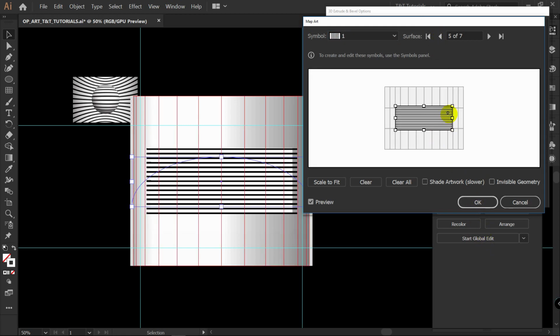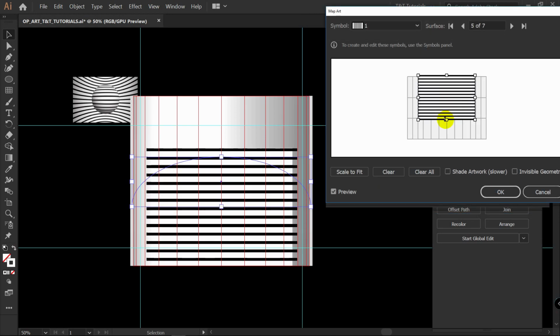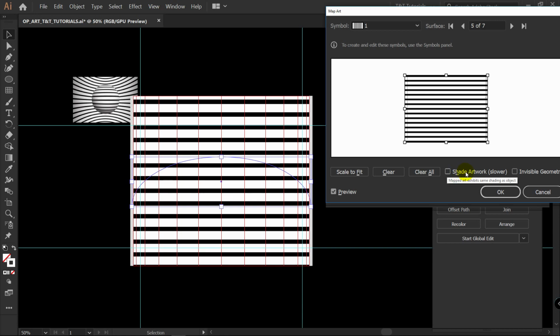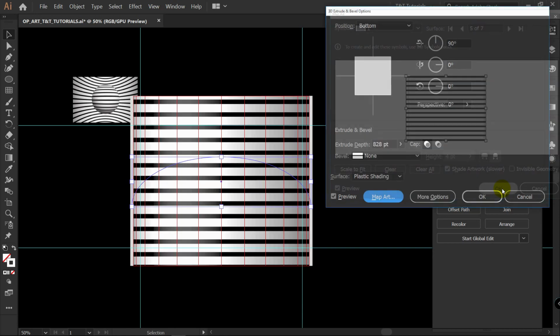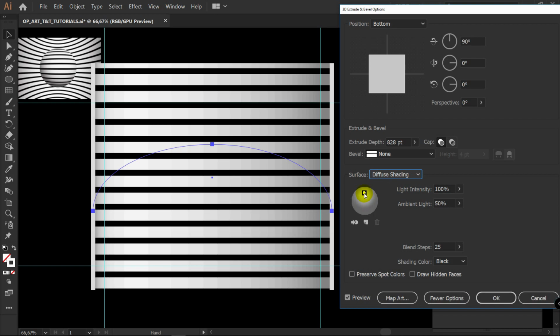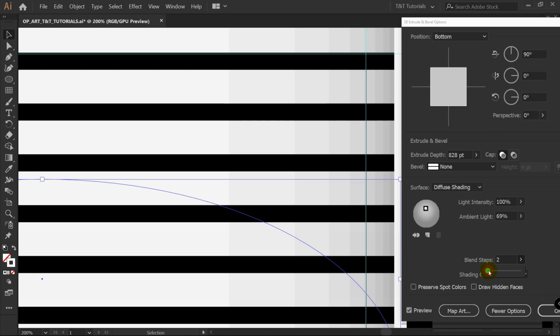Let's find our surface. Let's adjust pattern, like so. Click here on Shade Artwork, OK, more options. If you don't want bright highlights, you should pick Diffuse Shading, play with Lighting Source, play with Ambient Light, Light Intensity, and Blending Steps. If you increase blending steps, all transitions will be smooth.